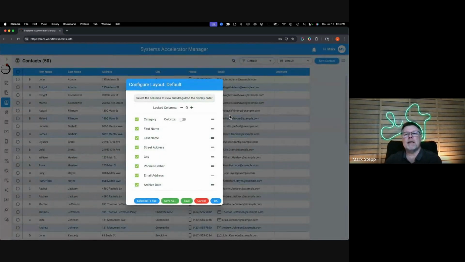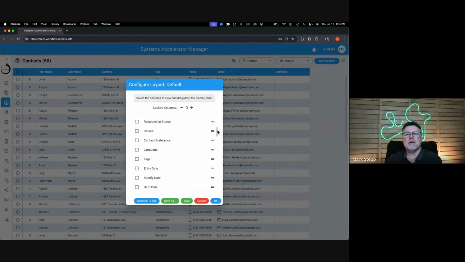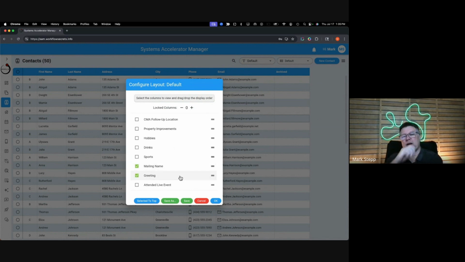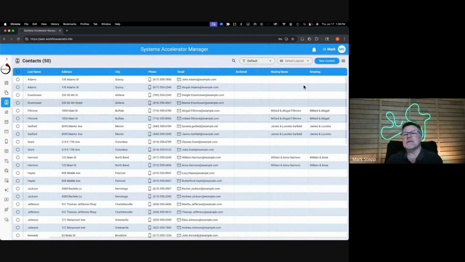Now, whenever you come in here and look at your fields, there's mailing name and greeting. So if I put that in there and click on OK, then you can see the mailing name and greeting. You can also see the ones that don't have it by default. These two, husband and wife, have the same mailing name and greeting. If you change one, it changes the other.